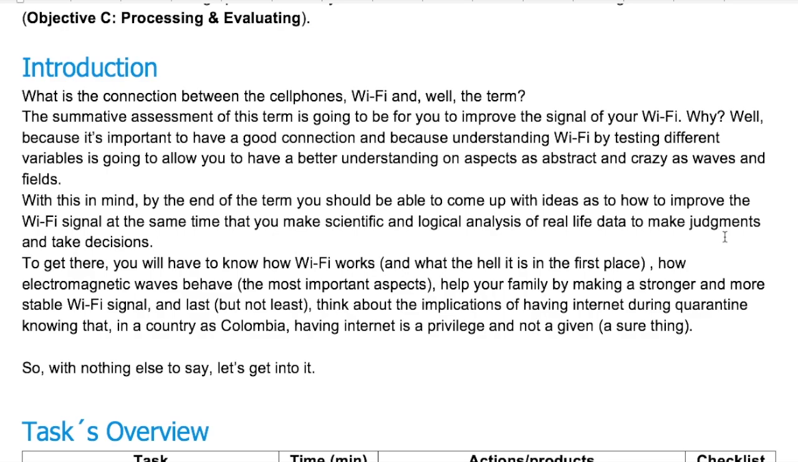The reason why we're making this stop in the road is for two reasons. The first one is because I need you to understand what the summative assessment is going to be, so you see the connection between all the classes that we've had and the ones that are to come.